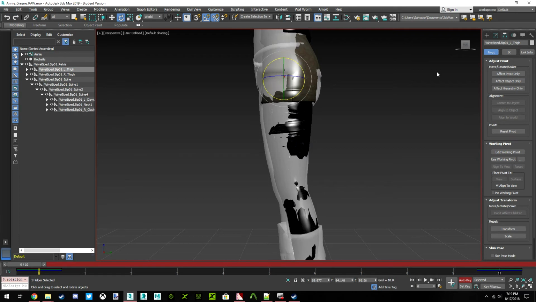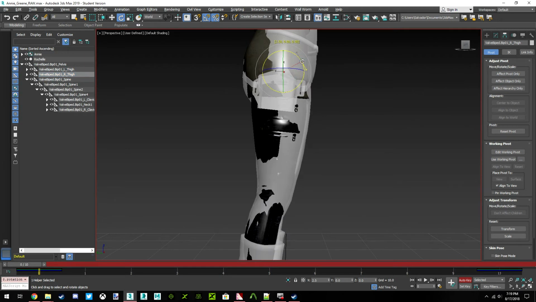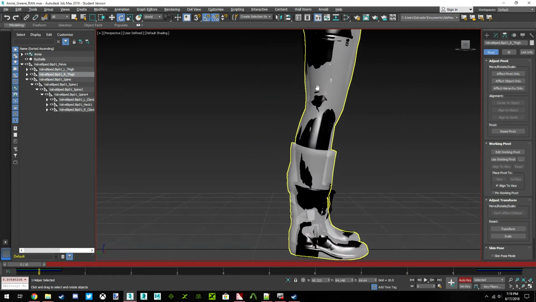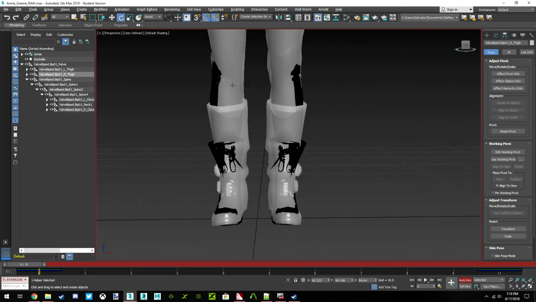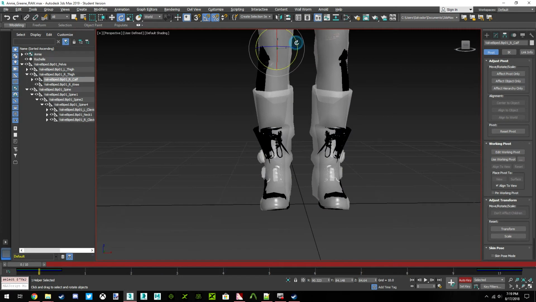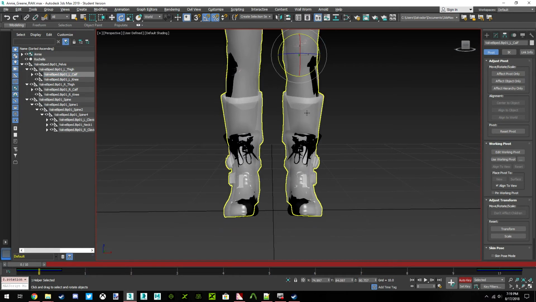Looks like a 2.5. 2.5. Alright. The calves look like they might need to be tweaked a bit. So let's go this way. That was 1.5. This calf now, if I can get to it. 1.5.